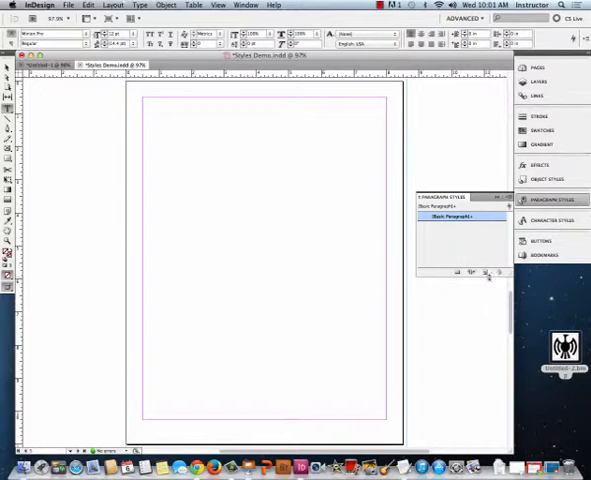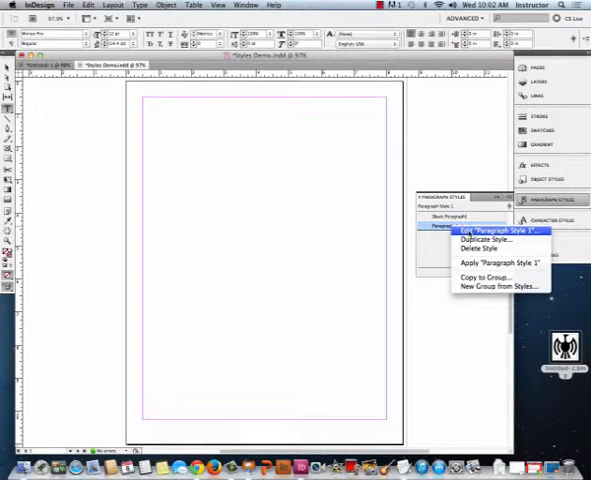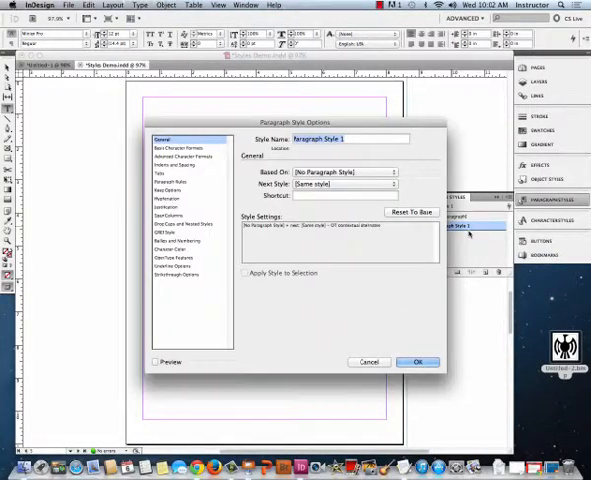So I'm going to create a new style where it says paragraph style 1. All right, everyone do that with me. Create new paragraph style, and then right-click on paragraph style 1, edit paragraph style 1, and we're going to call it section heading.